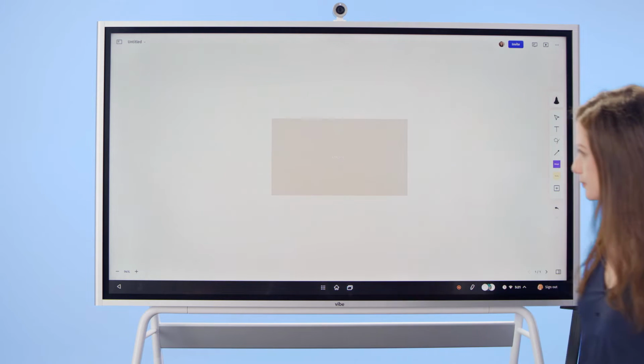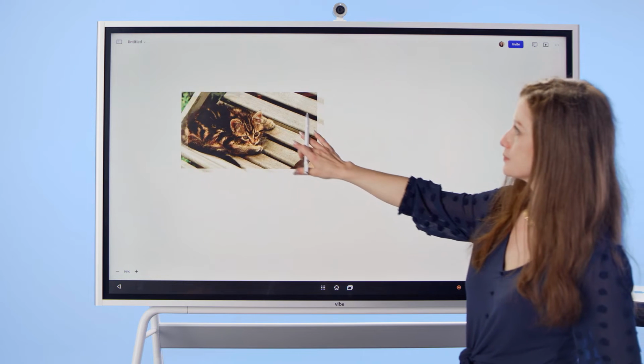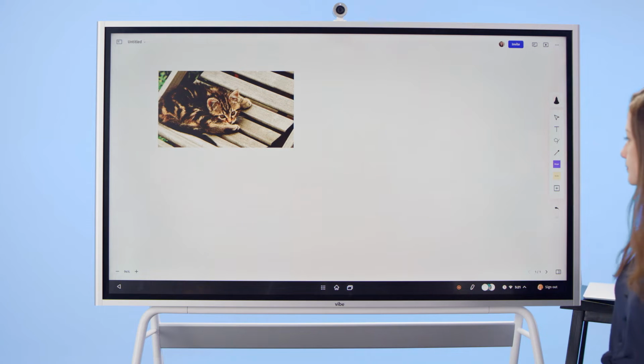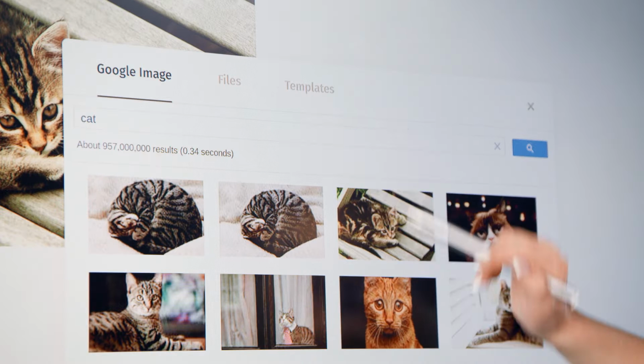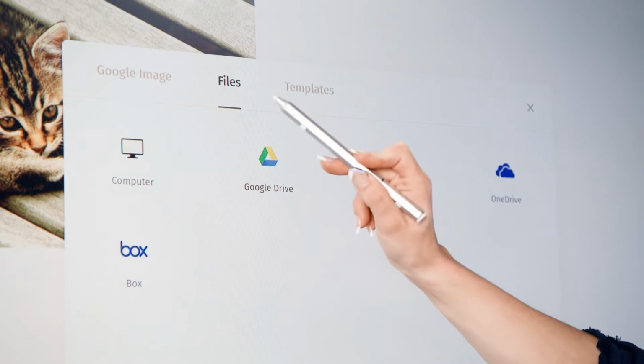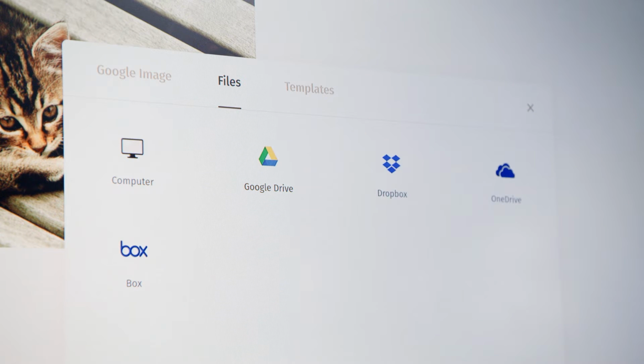Vibe's touch-optimized whiteboard allows us to move and adjust with my hands instead of slouching in front of a computer all day. If we tap on the next option, Files, you can see 5 ways to get content from multiple cloud drives into your Vibe Canvas.